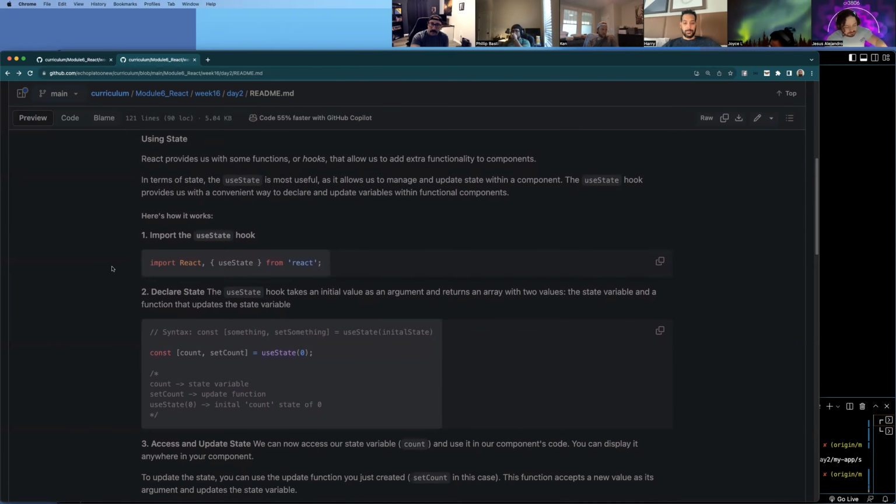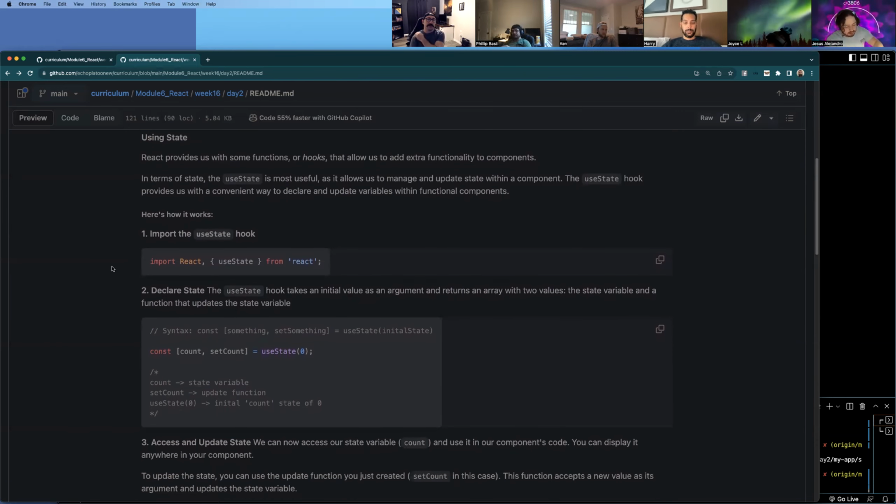So React provides us with some functions or hooks that allow us to add extra functionality to components. In terms of state, useState is the most useful as it allows us to manage and update state within a component. That is not subjective. This is objectively the most useful thing here. The useState hook provides us convenient ways to declare and update variables within functional components. And here's how it works.